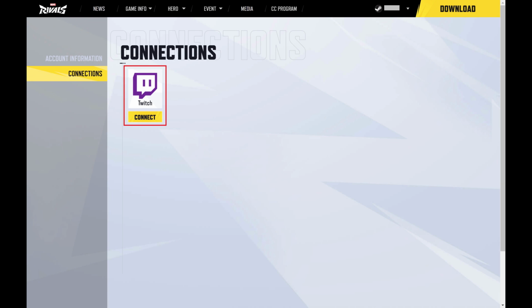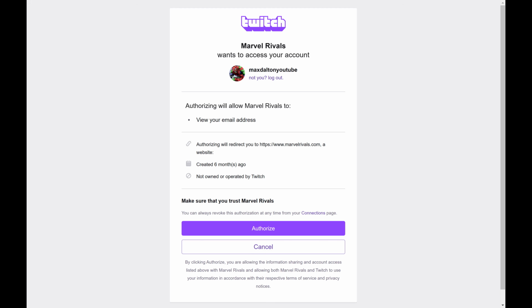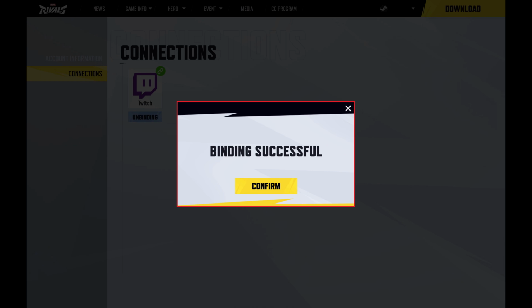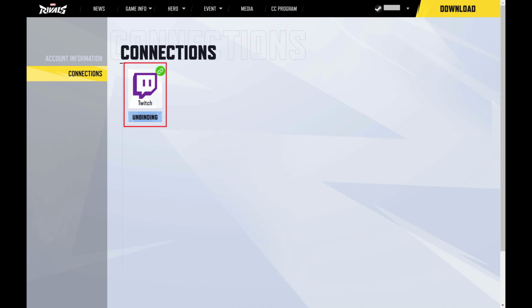Step 4. Find Twitch in this list and then click Connect associated with Twitch. A window opens asking if you want to give Marvel Rivals access to your Twitch account. Step 5. Click Authorize. That window closes and another window opens, letting you know that your Twitch account was successfully connected to your Marvel Rivals account. Step 6. Click Confirm. You'll now be able to claim Twitch drops for Marvel Rivals.